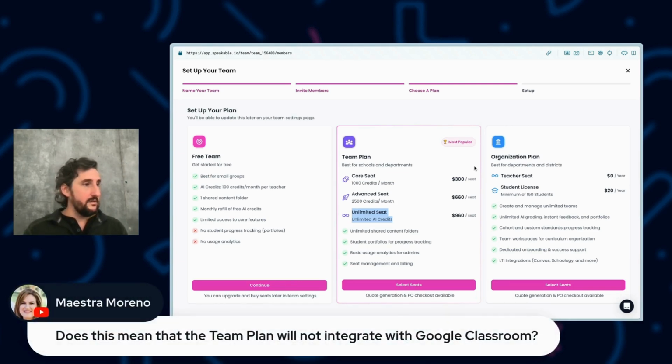Okay. Does this mean that the team plan will not integrate with Google Classroom? Covered that earlier and mentioned that all of these plans you can use Google Classroom with.